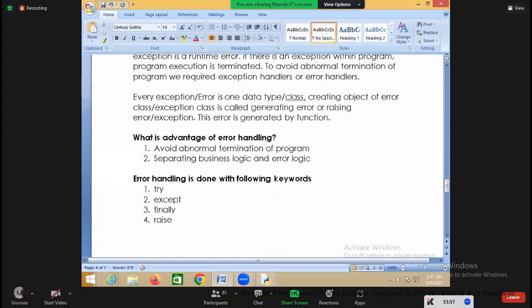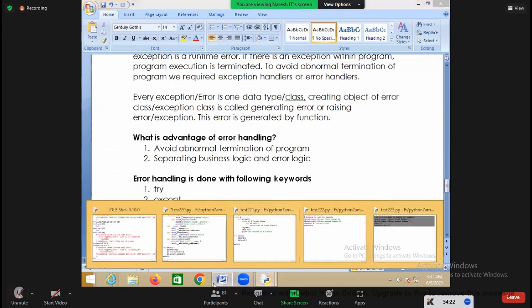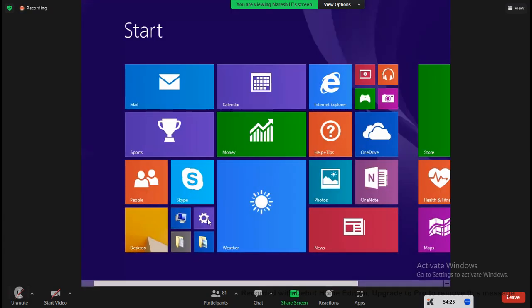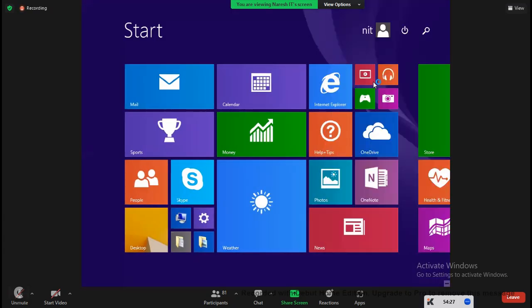So how many keywords are used for handling the errors? Four keywords are there. The first one is try, the second one is except, the third one is finally, and the fourth one is raise. But every error is of one type, and all these types are inherited from one base class. What is the base class or super class for all exceptions? It is Exception.